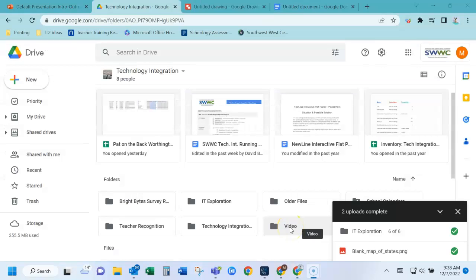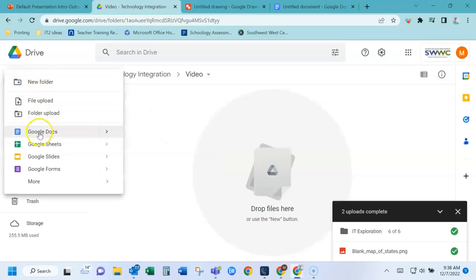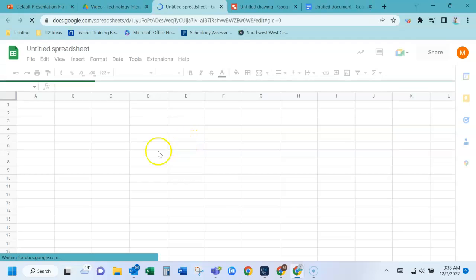All of these options for creating and uploading documents are available when you are inside one of your folders in your Google Drive. Creating your documents within the folder that you want to keep them is a way to help with organization of all of your documents.